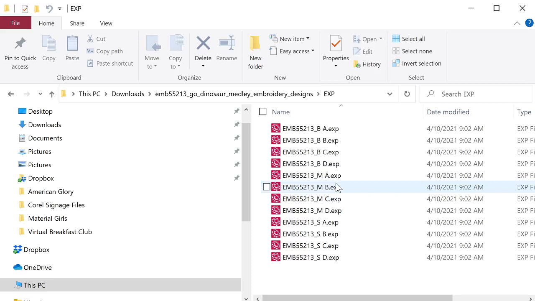There are multiple cover stitches from AccuQuilt. Every design comes with either a blanket stitch, a satin stitch, or a decorative stitch. So that's why every dinosaur is in here with multiple cover stitches. Okay, so that kind of gives you an idea where to find that information for AccuQuilt.